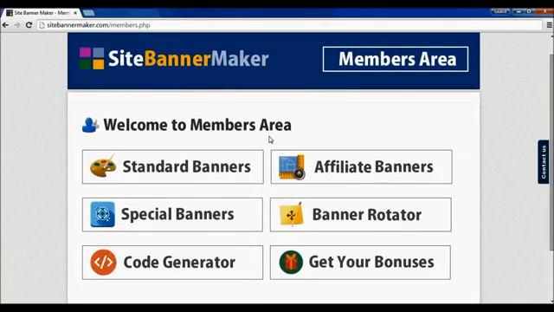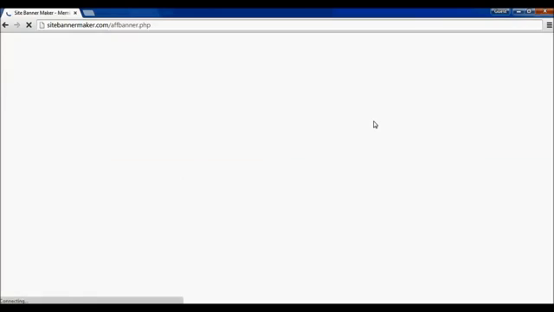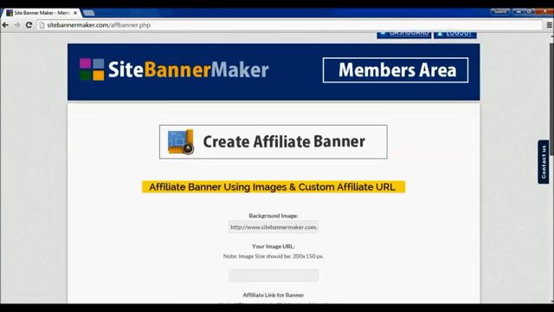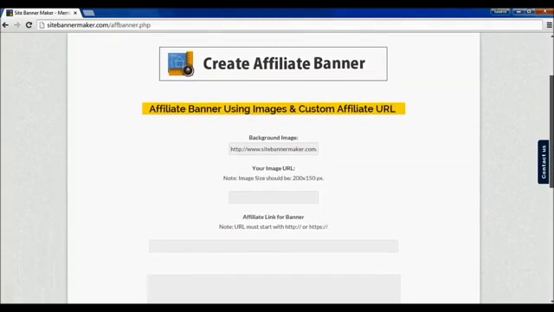This is the account dashboard. You can create various types of banners. Let's quickly create an affiliate banner. All you need to do here is to enter an image URL.